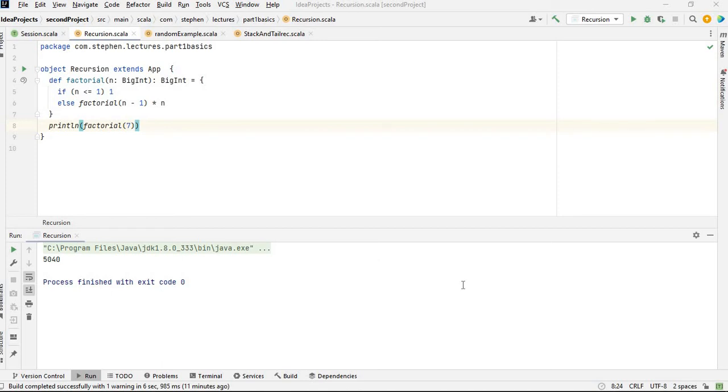So this is another video about how to create a factorial in Scala. But in this video, I'll be showing you how to create a tail recursion in Scala. Currently, I've created a traditional recursion. So you can see after I run the traditional recursion, we have the factorial of 7, which is 5040.